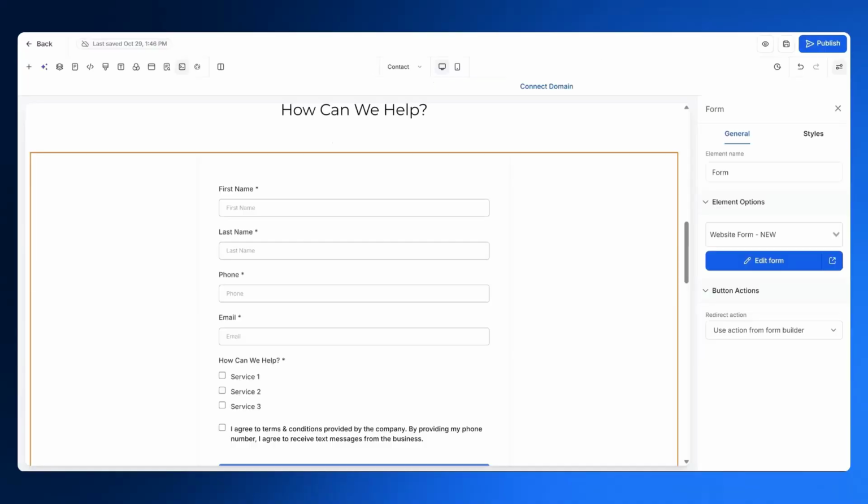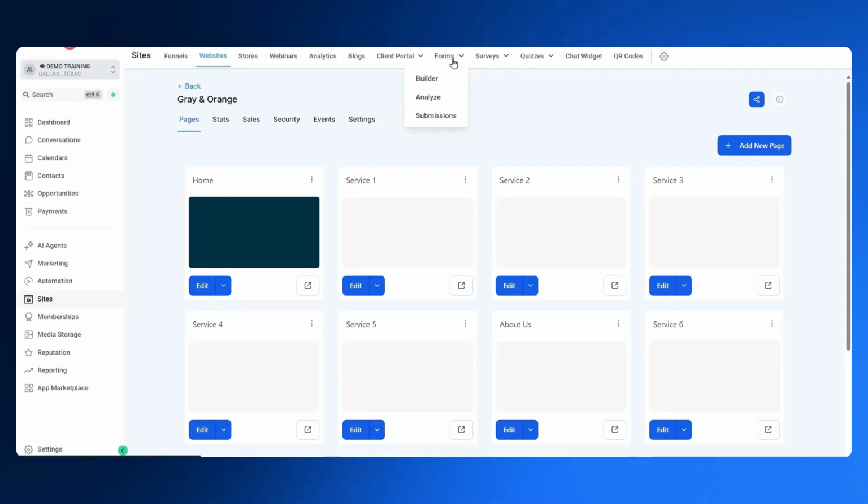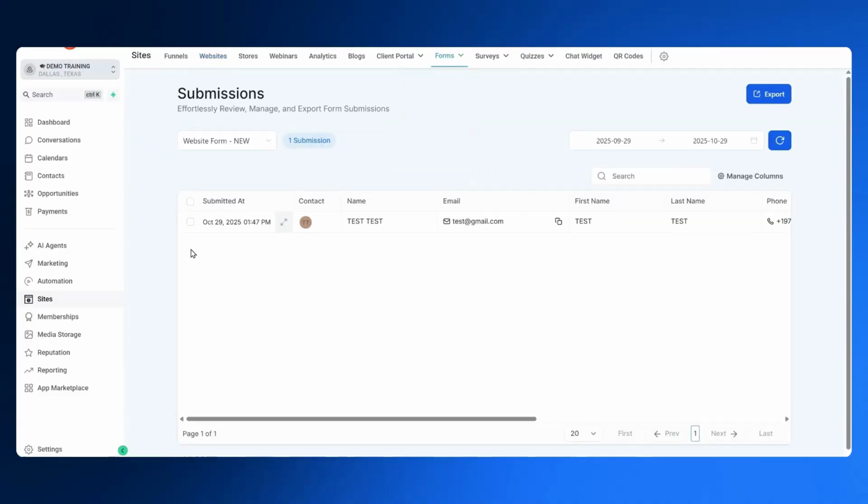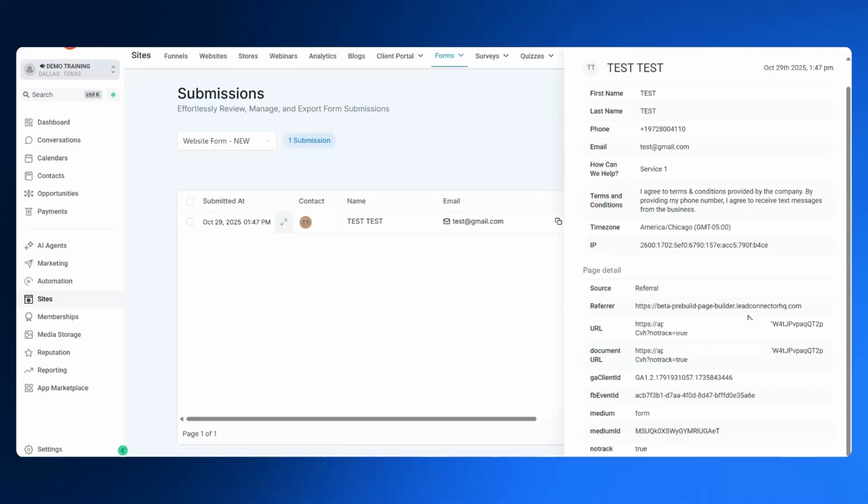Now, where does that form go and how do we find it? We're gonna go ahead and go back. Let's go back into sites, and under forms, we're gonna look for submissions. And you'll see right here, the form that has been submitted. When we click on this, look at how it organizes everything. I like to use the submissions as backup.